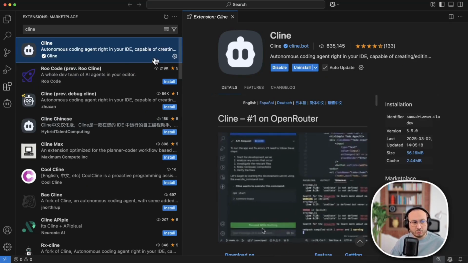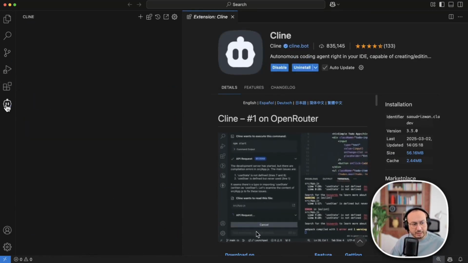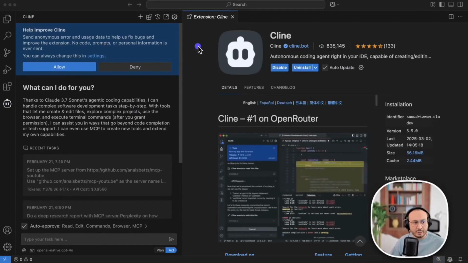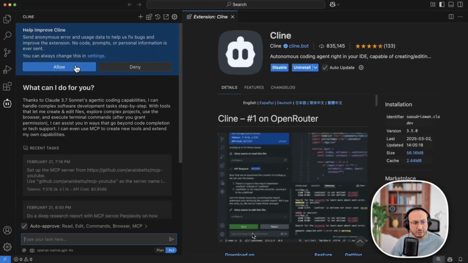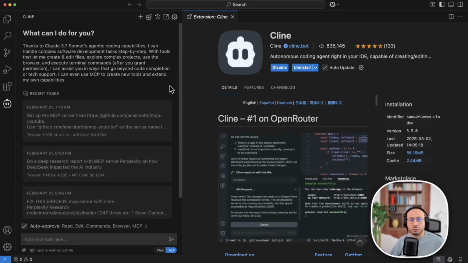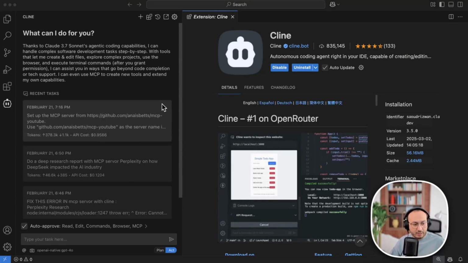So what do I have here? I've installed Visual, I've installed the client, and so when I click here on the left on client, I have my auto tool which is installed. So I granted permission, and what am I going to do? I'm going to set up the connection with Claude 3.7 directly here with its API.